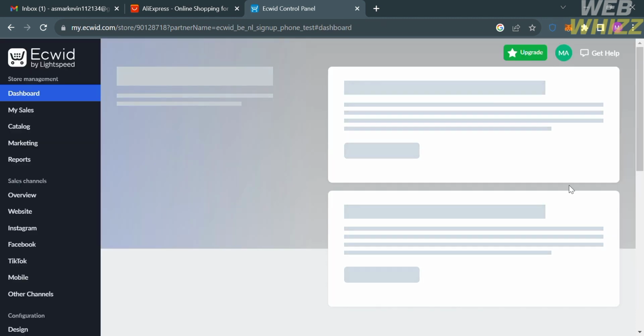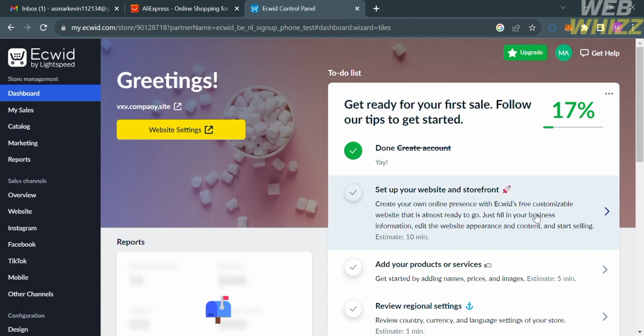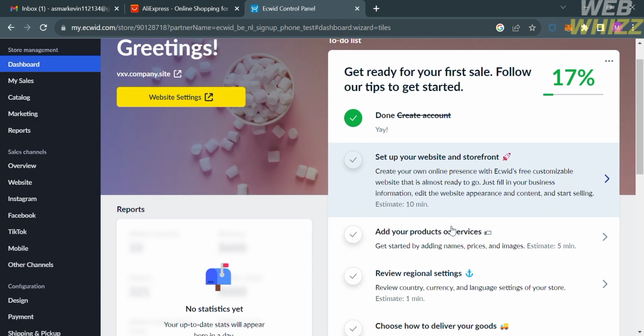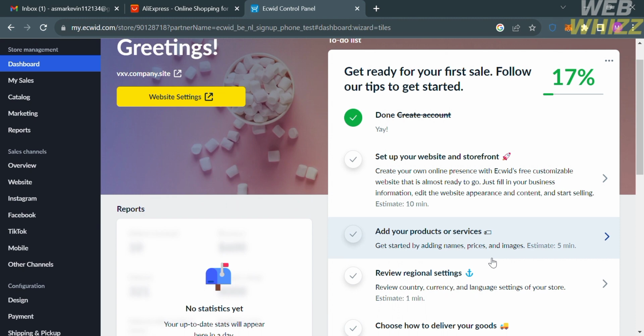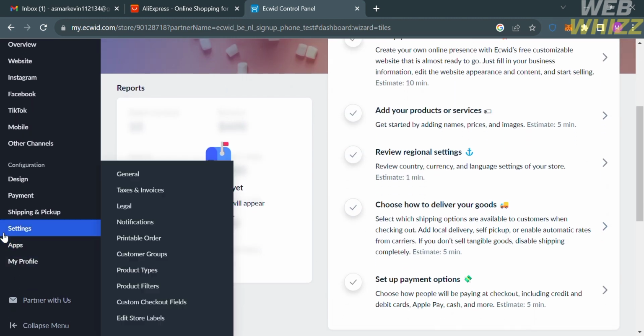After that, you will be directed to the dashboard of Ecwid, which will show you on the right side panel the step-by-step process on how to set up your website and storefront, add your products or services, and many more. However, I'm just going to focus on dropshipping in here. So on the left side panel, just go to Apps.